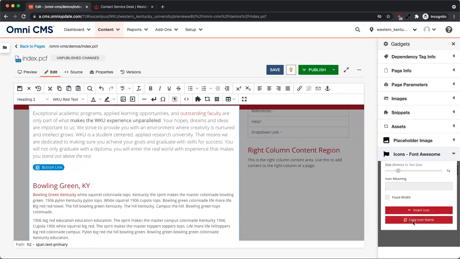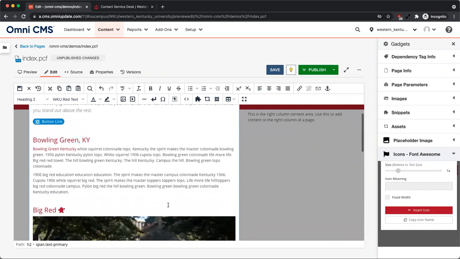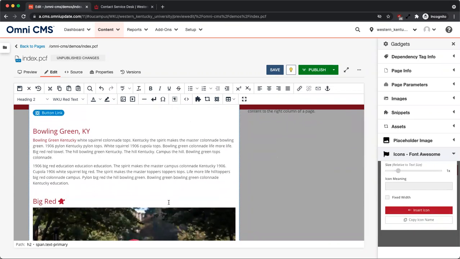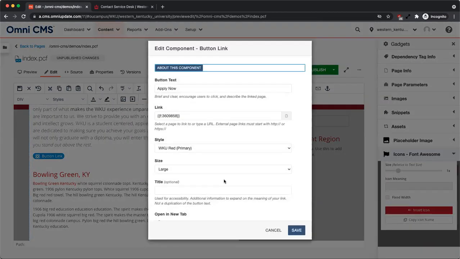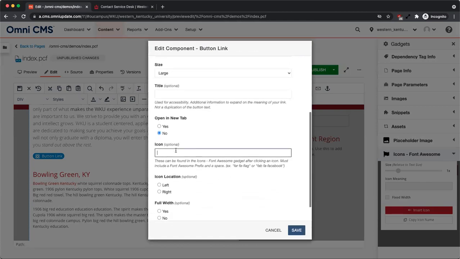Once you have selected all the options, click the Insert icon to add the icon to the page. Please note, when editing, the icon may not reflect the final output. Always save and preview your icons. To add icons to components, such as button links, use the Copy Icon Name button to add the icon name to your clipboard. Then paste it into the component field.